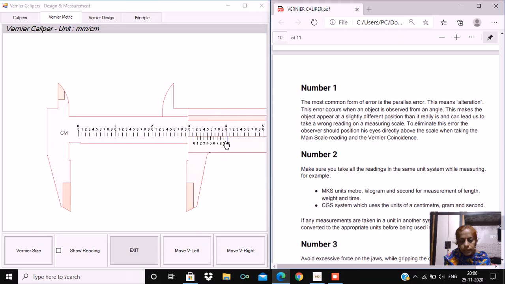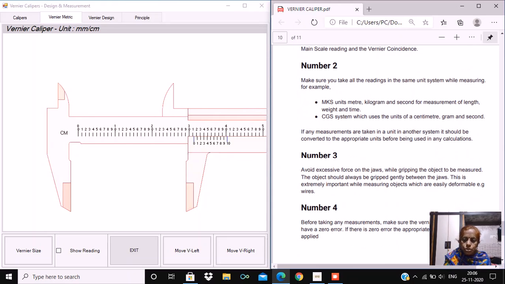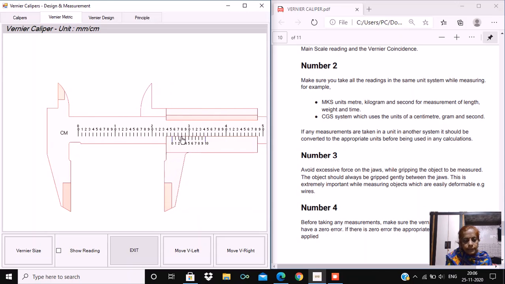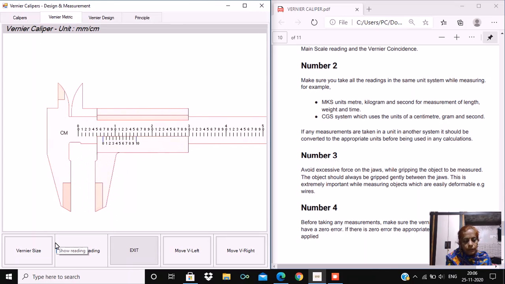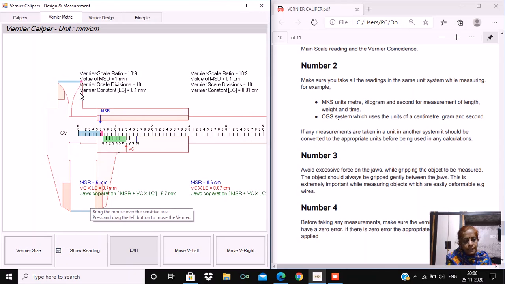Another error which can occur is if we use different types of units. For example, here I am showing that we have to find the length of a rod and I am opening my jaws in order to find the length of a rod. This is my rod which is placed between the jaws. If I am finding the main scale reading, I note it as 0.6 centimeters, because the zero of vernier is coming after the 6th division on main scale. Hence the main scale reading will be 0.6 centimeter.